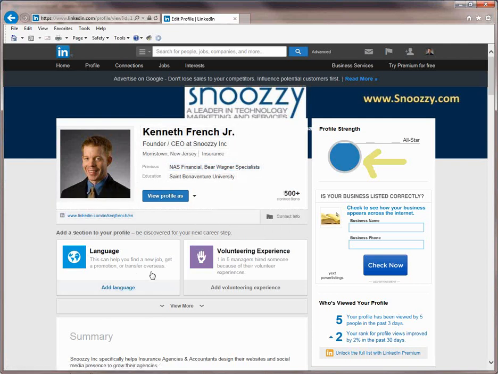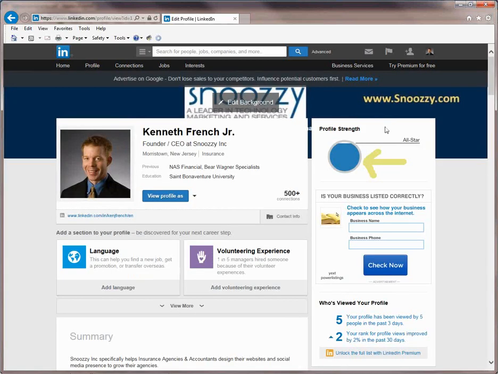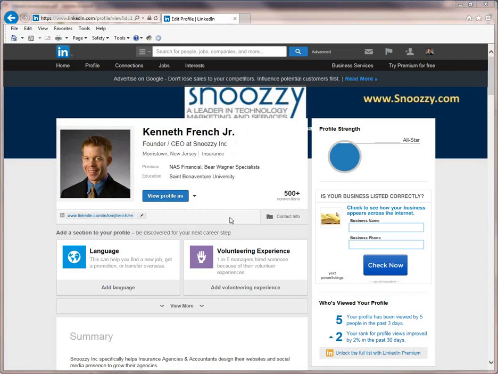Now, I assume that most of you guys can probably figure out how to put a picture in. If you just put your mouse over the picture and click Change Photo, they do a pretty good job of letting you upload it from your computer. So I don't want to waste too much time with that. I want to spend more time with strategy. But my point is you absolutely want to have a photo on your profile.